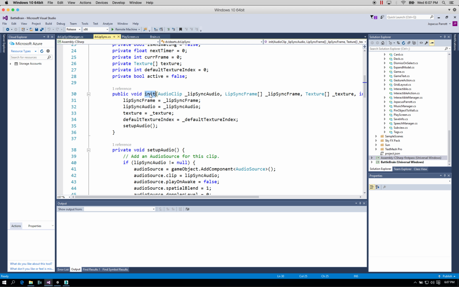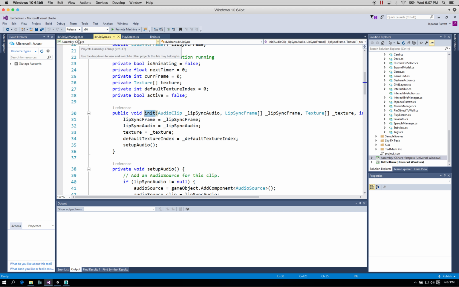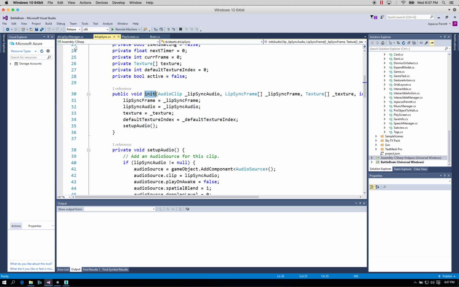And so I have an initialize function. I could have made a constructor, but the manager creates a lot of these objects, so the manager needs to have an initialize function instead of just a constructor, and that'll make more sense when I walk through the manager.